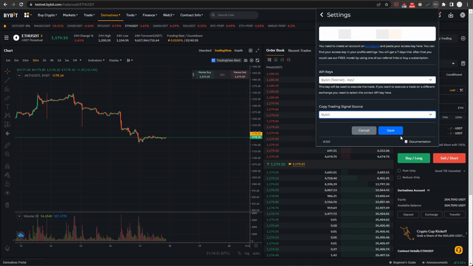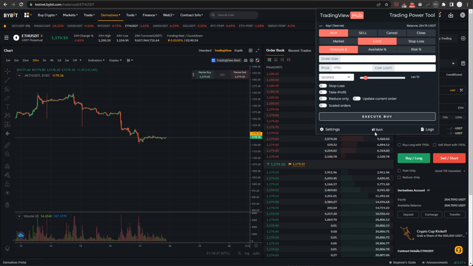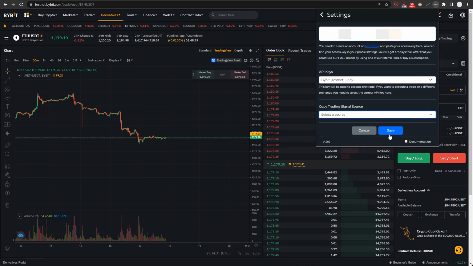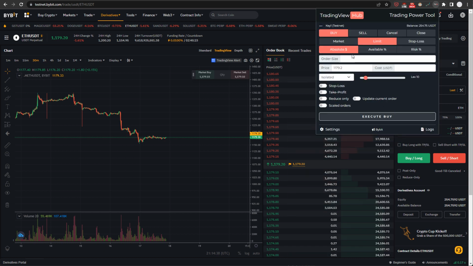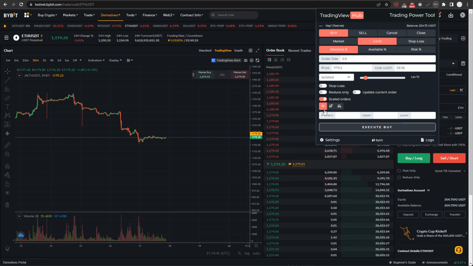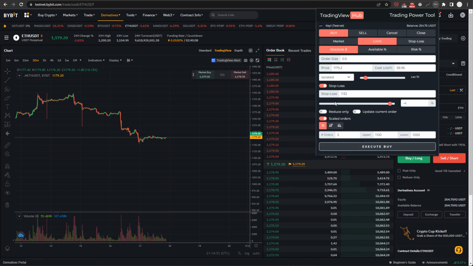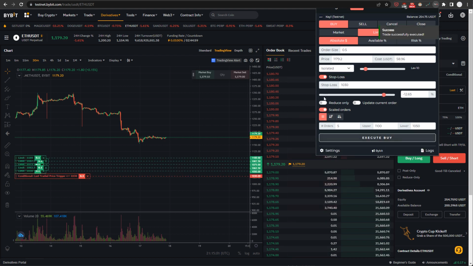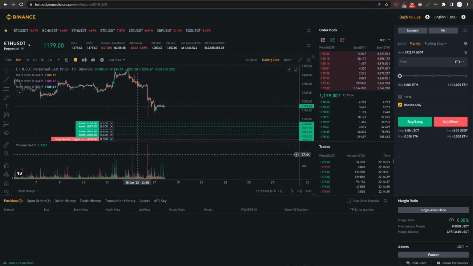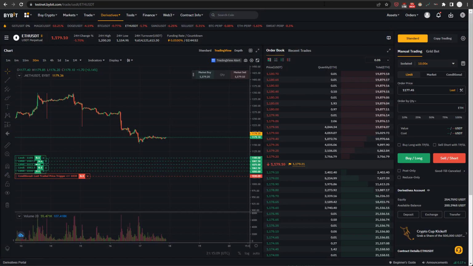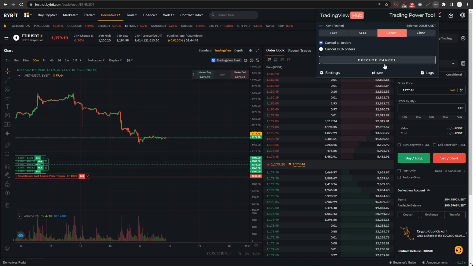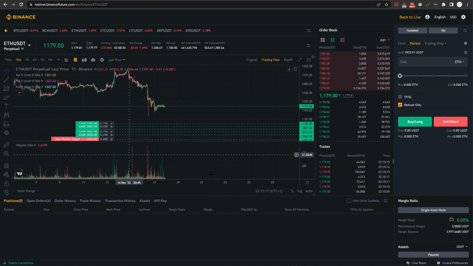Activate it. You can see now I'm broadcasting when it's up here. When I deselect it, I'm not broadcasting. So let's activate it and execute a scaled order. And this time I want to use a stop loss as well. So let's execute. Here it's executed on Bybit, and at the same time it's executed on Binance Futures as well. And of course, I can cancel it, and it gets cancelled here as well.